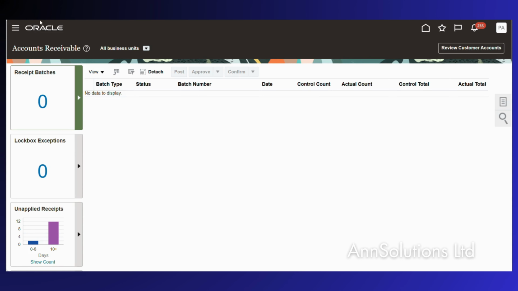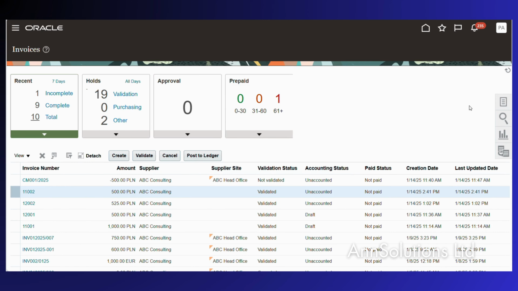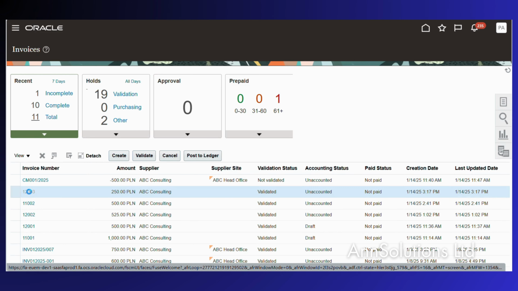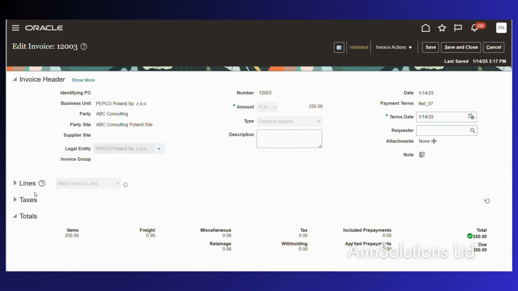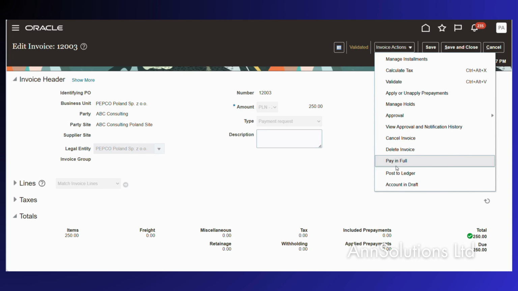Now we'll come to the payable invoice, payables workbench. You should be able to figure it out. This invoice, like a payment request. So the payment request has been created, 12003. Just click on that one, and you can see the payment is ready to pay out. You can't change the type. It is in validated state. All you have to do is approve if it is required, and you can make the payment in full. Once you have done it, your refund process is complete.